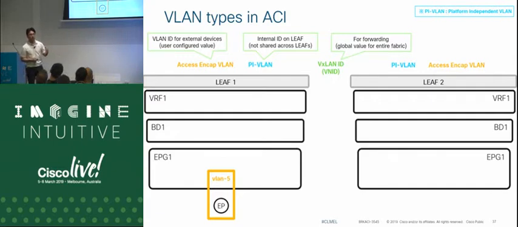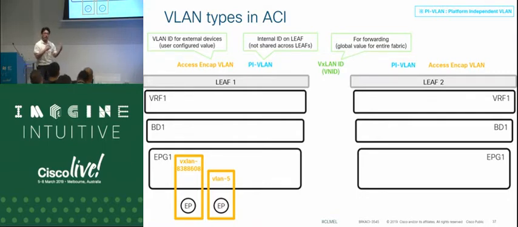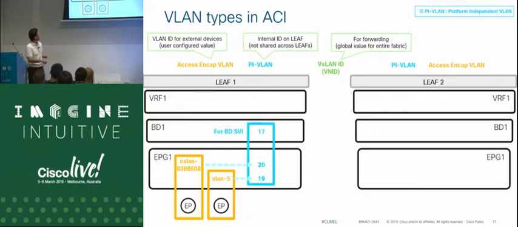In an EPG, we may have more than one Access Encap VLAN, and it could be a VXLAN. So it could be like this. We may have another ID, Access Encap VLAN, for the same EPG. Then internally, we map these 2 Access Encap VLANs into a PI VLAN. This is just an internal ID for this particular leaf to get the EPG information for that Access Encap VLAN. Then here, we have one more PI VLAN for this leaf, which is for the bridge domain. So why do we need that?